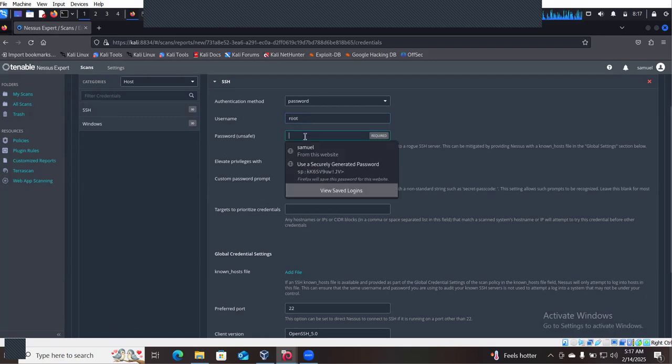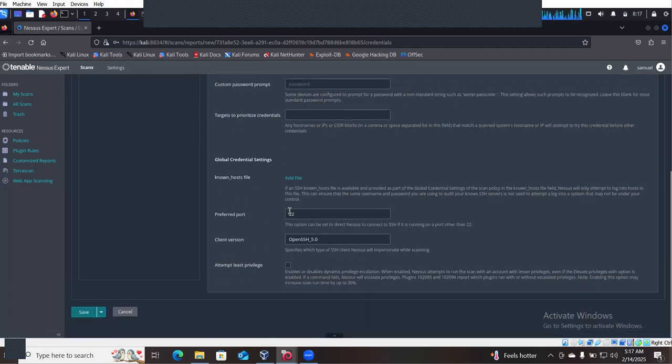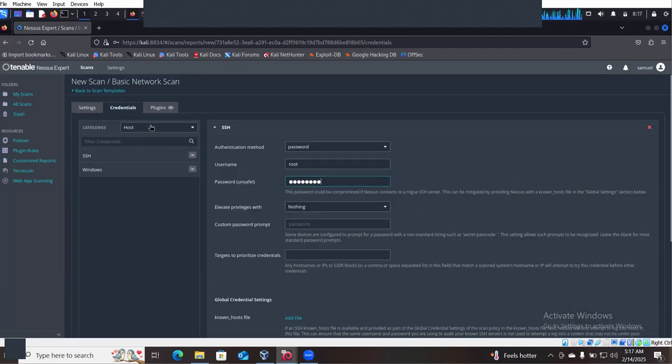And I will come here. The password of the OWASP is owaspbwa. So make sure you put the right information here. owaspbwa.